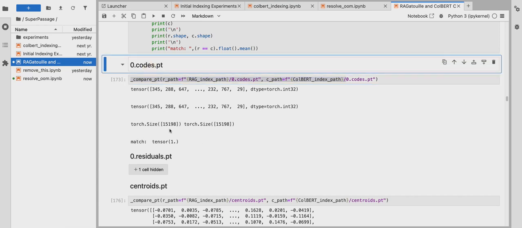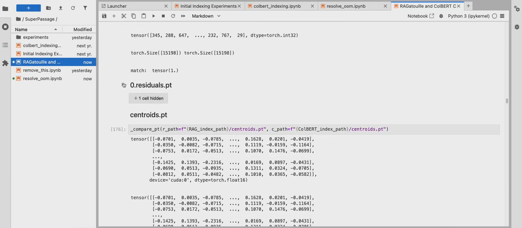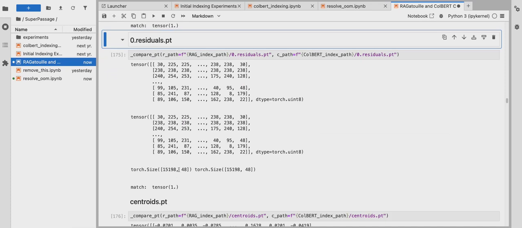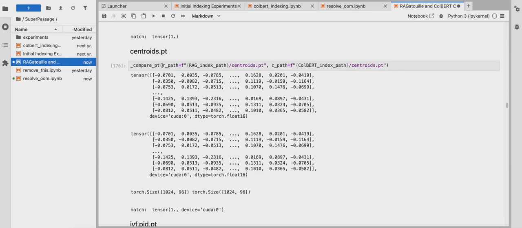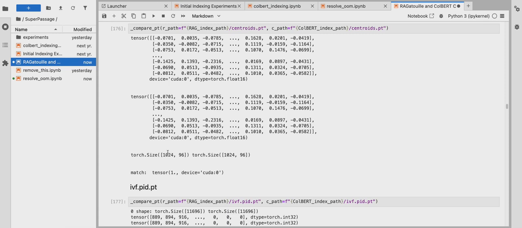So the codes, which I believe are the centroid IDs that correspond to each of the 15,000 plus token embeddings, fully match. The residuals, which are the compressed difference between the centroid and the token embeddings, there's a full match there. The centroids themselves, and these are the actual centroid embeddings, these are not compressed, so you can see float values. And there's 1024 of them, with the 96 embedding size of the Answer AI ColBERT v1 small. And we see a full match.